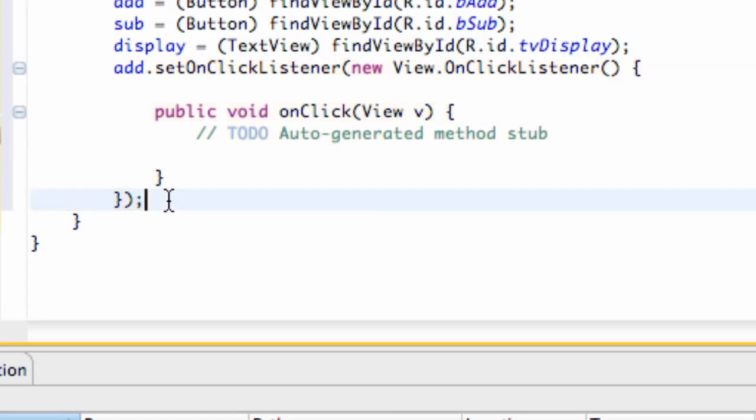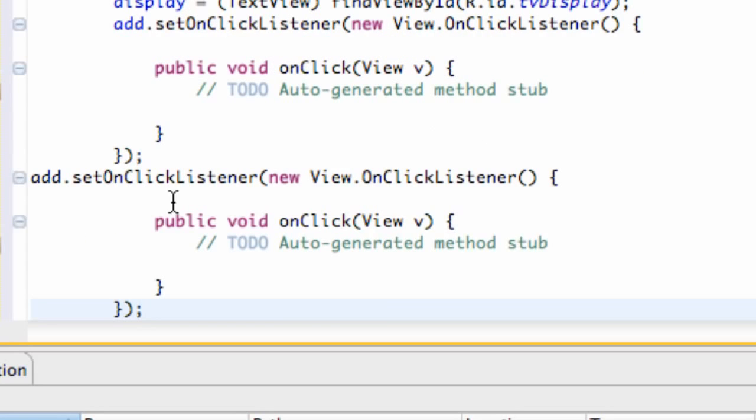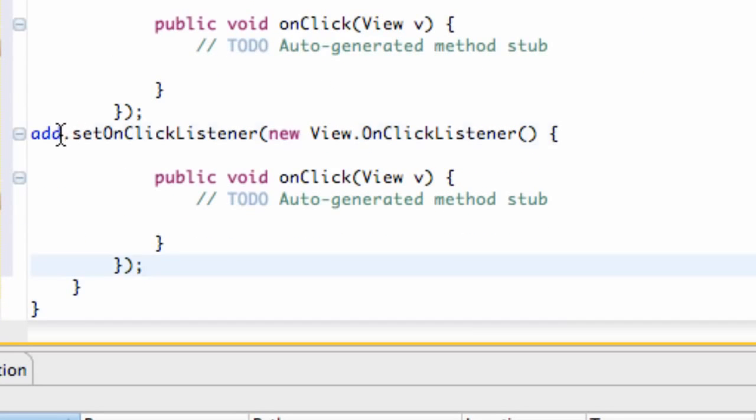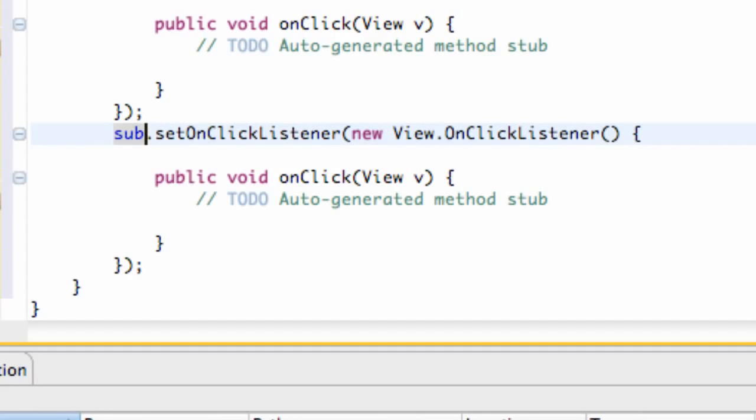So we're just going to copy that and paste it down below, and change the add to our other button that we set up, sub. So they both have an OnClickListener set up, and then you can hit Control or Command Shift F, depending if you're on Mac or Windows, and it formats it for you.